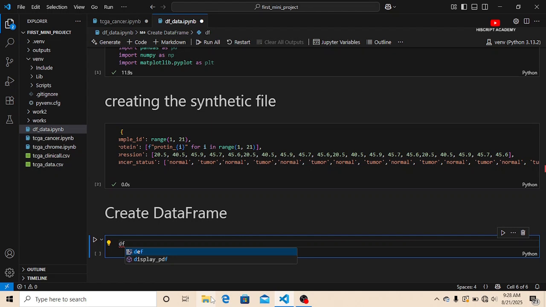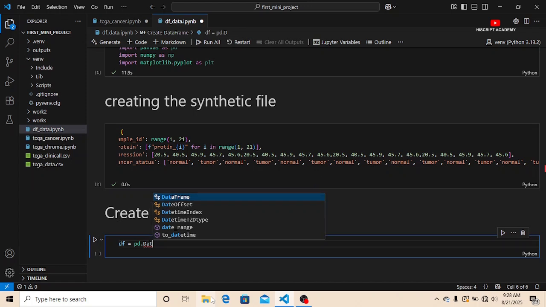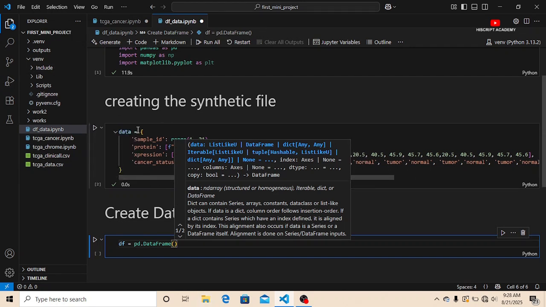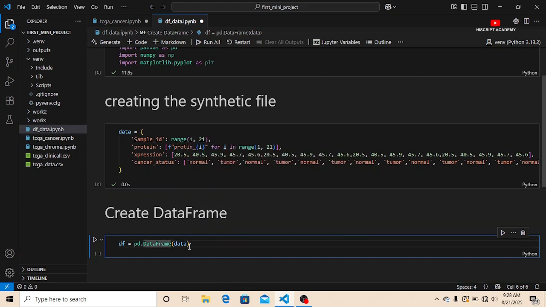df equals to pd.DataFrame, and you open a bracket and you input the name of the file you created, which is data. This is it, data. So input the name here. And you save. After you save, you run your cell. Okay, good. We don't have any problem.